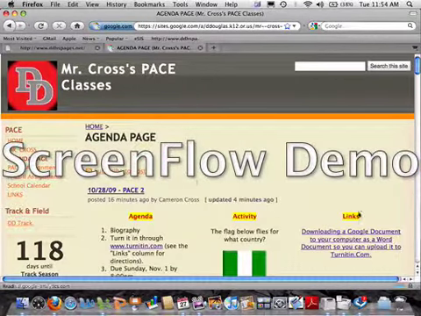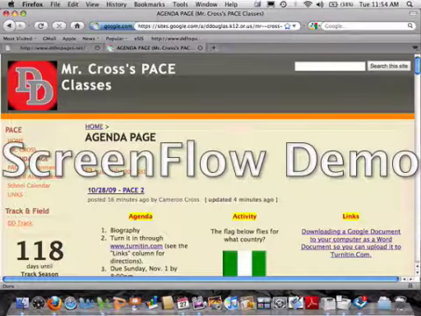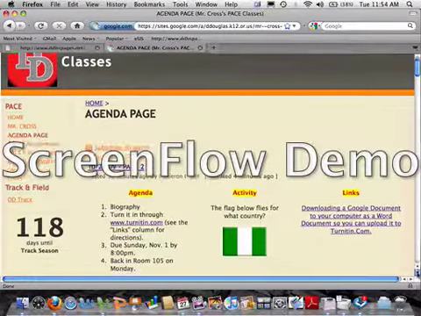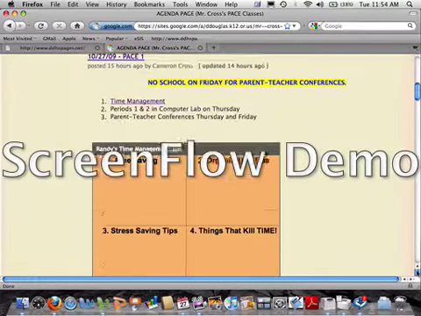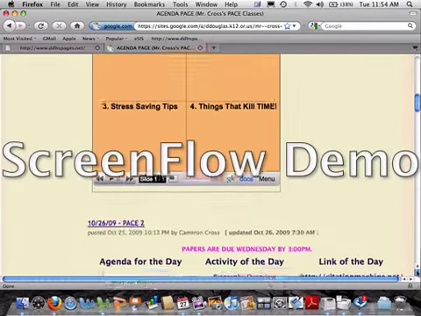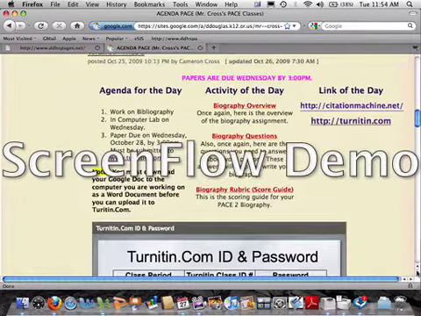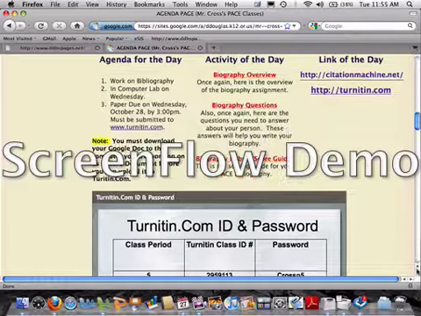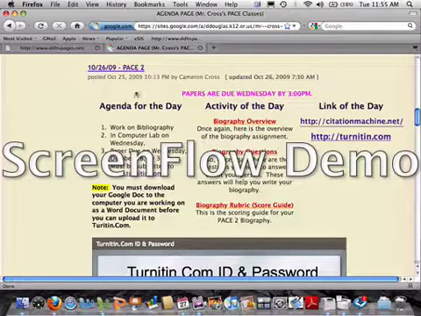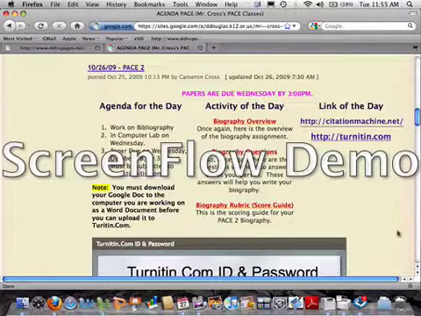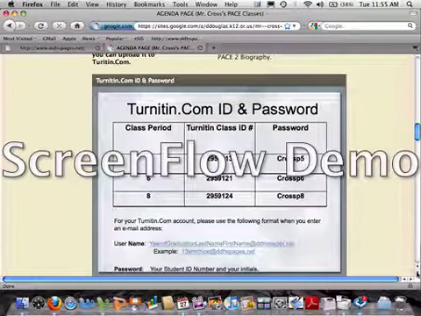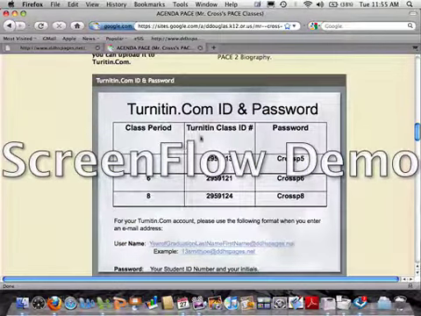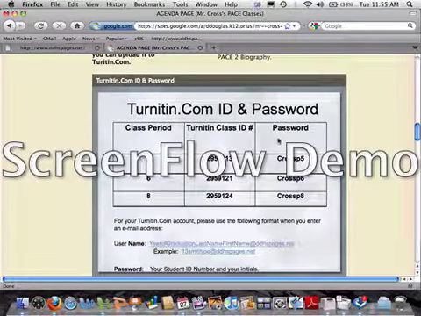Now remember, at any time while you are watching these things, you can pause, go back, so if you miss something, it's all at your fingertips. You can control what goes on. What you need to do is to scroll down the agenda pages to the last class, and that was on October 26th. And on October 26th, there was a slide that gave class period, Turnitin class ID number, and password.